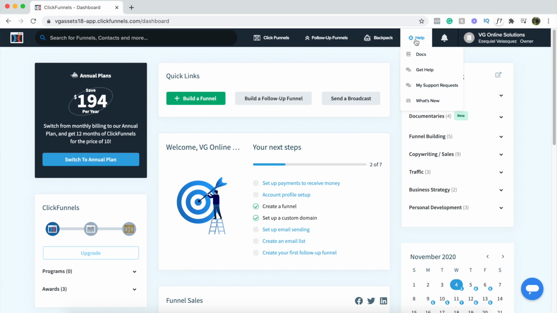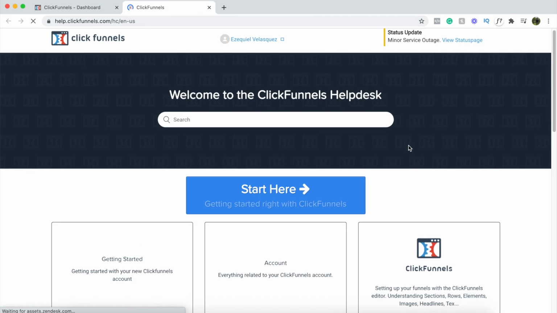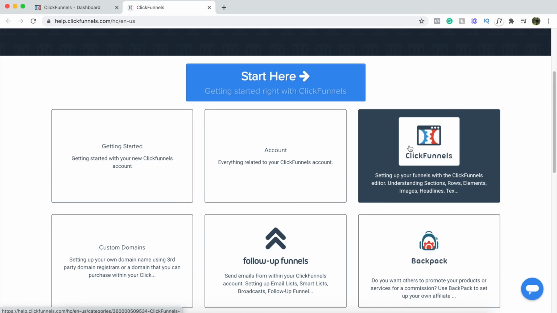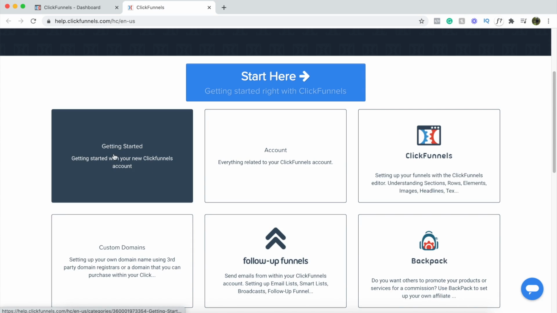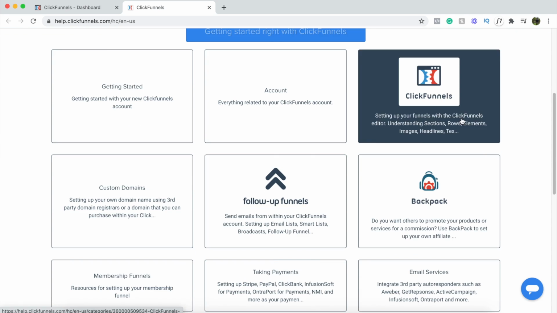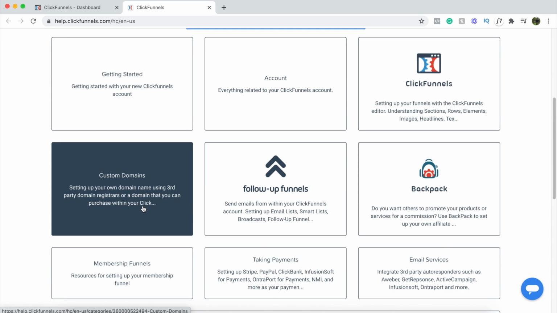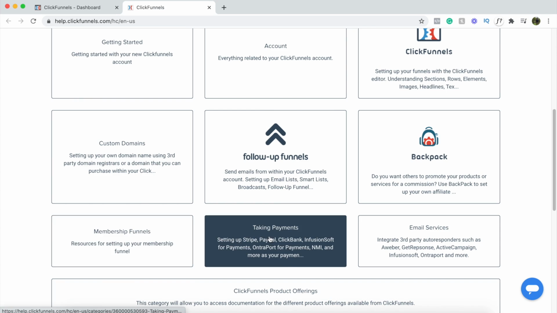You can always find a lot of documentation here. So I'm gonna show you here in the help center, you have a lot of documents that you can use. And I really like it because it has all the documents separated in sections. For instance, if you are struggling with topics related to getting started, you can go here with your account, with the different other programs that ClickFunnels has.